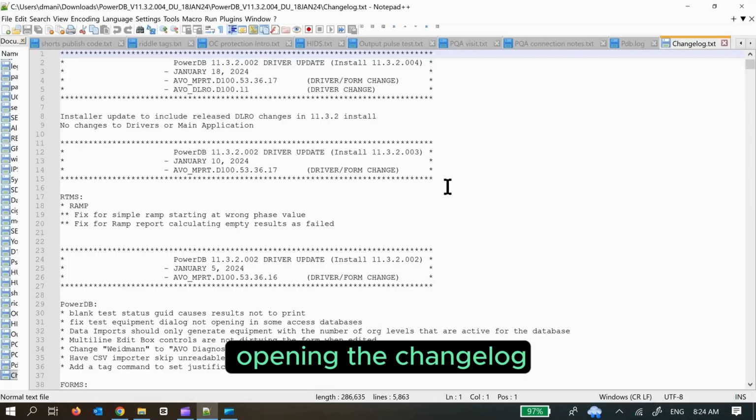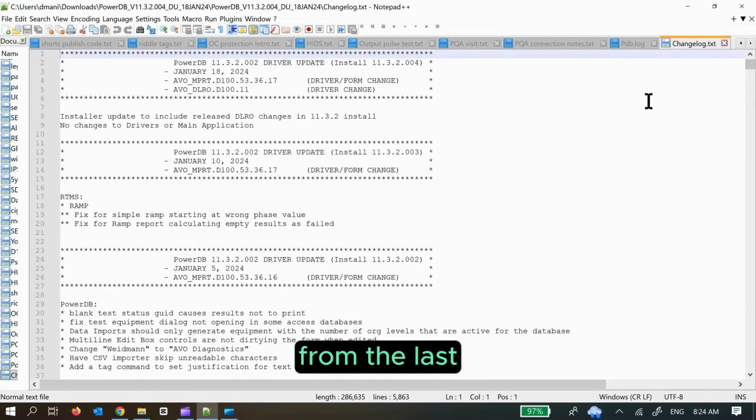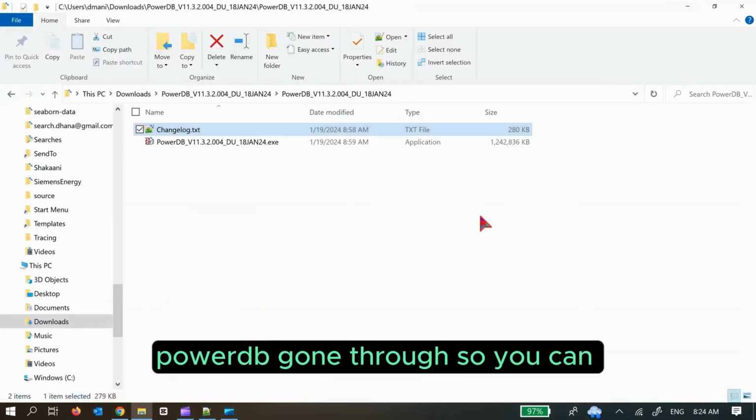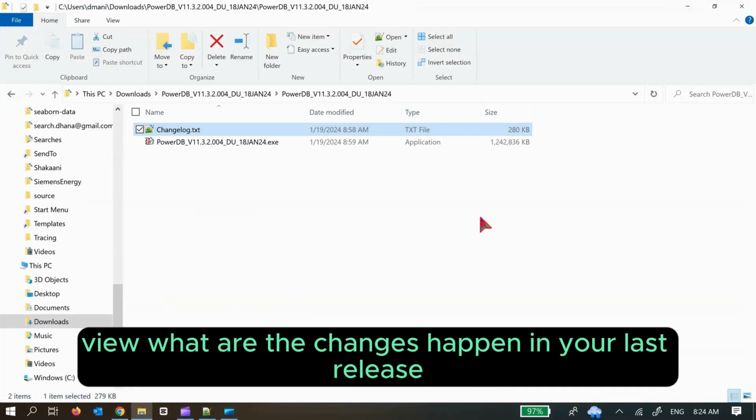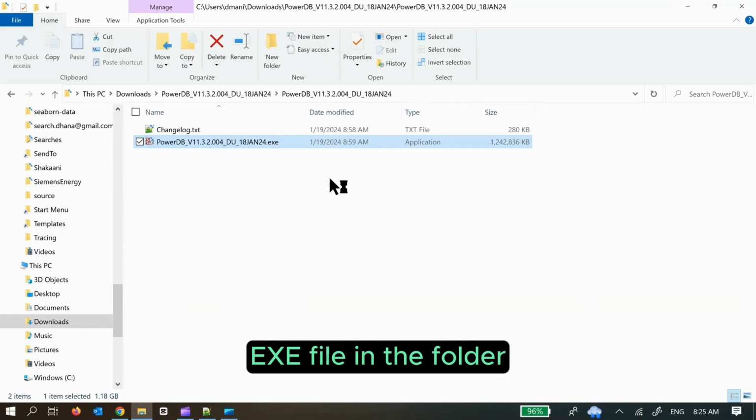Opening the change log, you can see what changes happened since the last install. Basically, the change log holds the history of changes PowerDB has gone through, so you can view what changes happened in your last release. To install it, double click on the exe file in that folder.